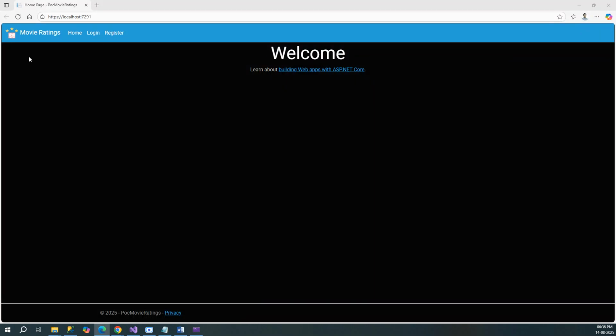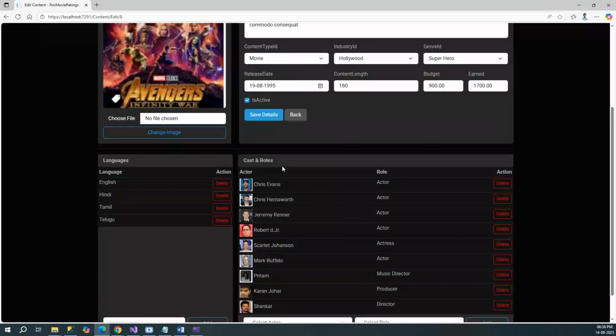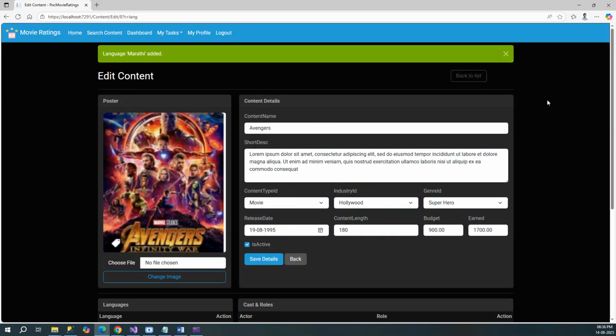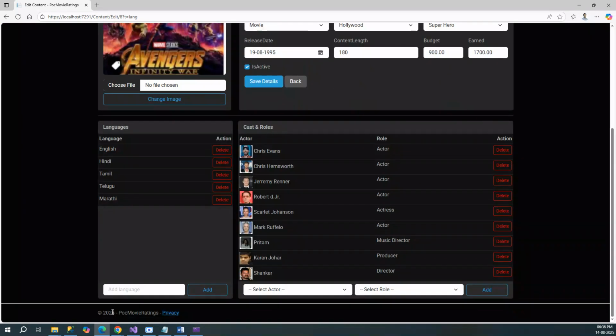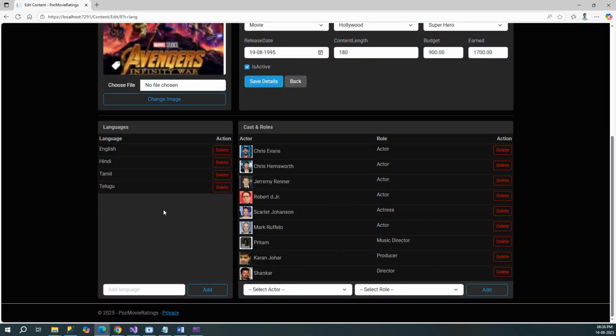Let me log in. So I am on the edit page now. Let me add Marathi over here. Right, so Marathi got added. We have the message also. Let me close this. Then let me delete this Marathi only. So language deleted. Okay, language is gone. Right, so this is working nice.